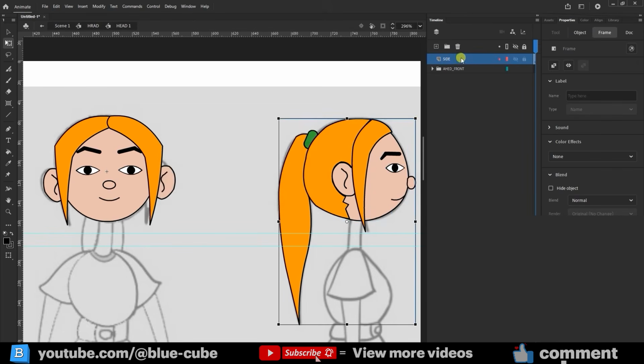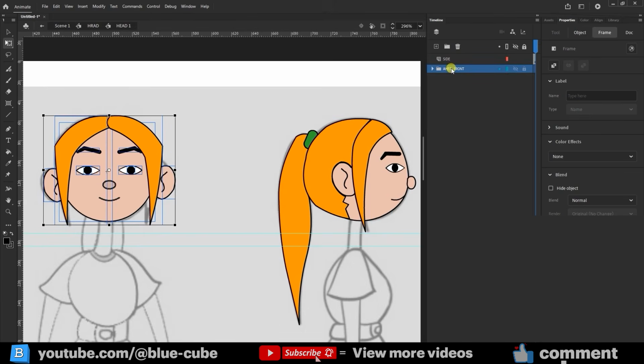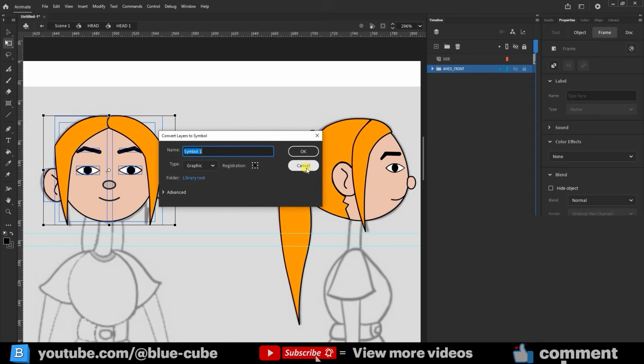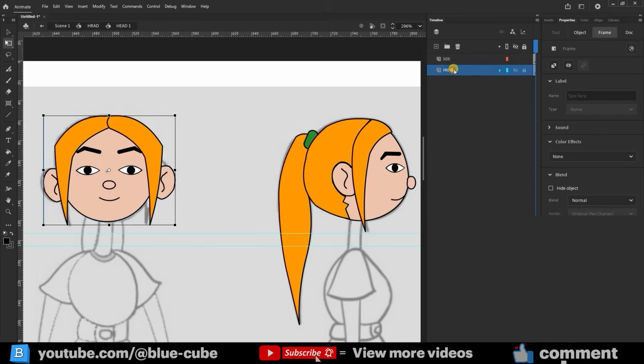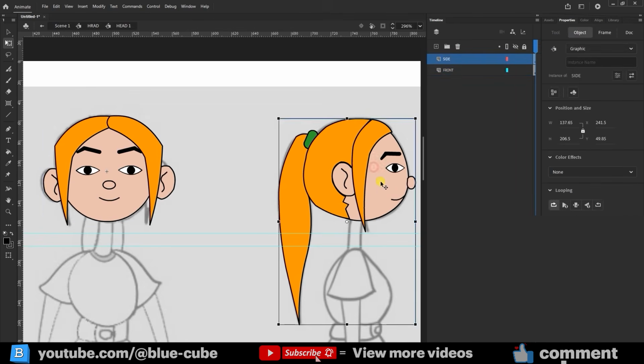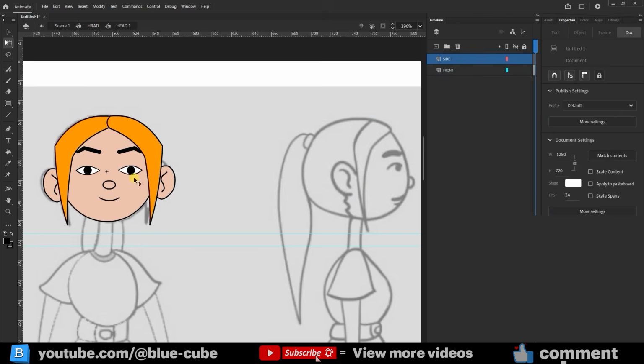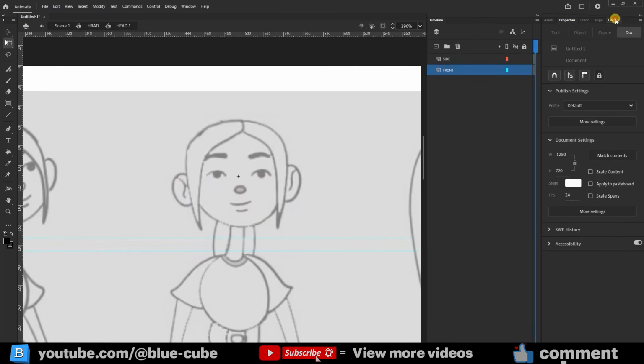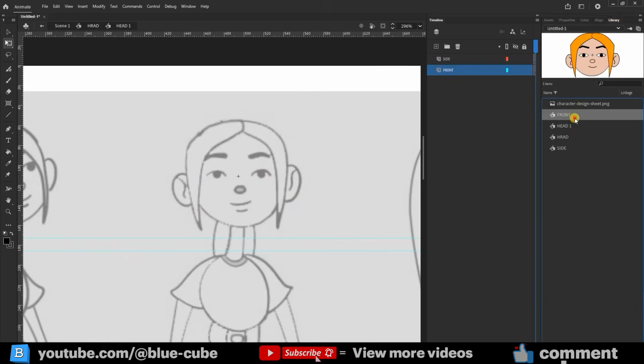You'll see a symbol created here. I do the same for the front view. I select it, right-click, choose Convert to Symbol, name it Front, and confirm. So now I have two symbols, one for the front view and one for the side view. I delete the head layers from the stage to clean things up. Then I go to the library. Here you can see the two symbols we just created, front and side.